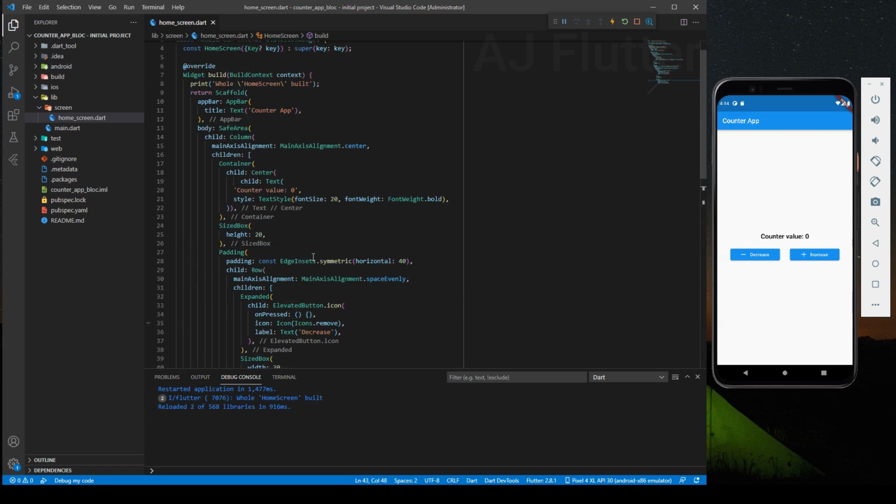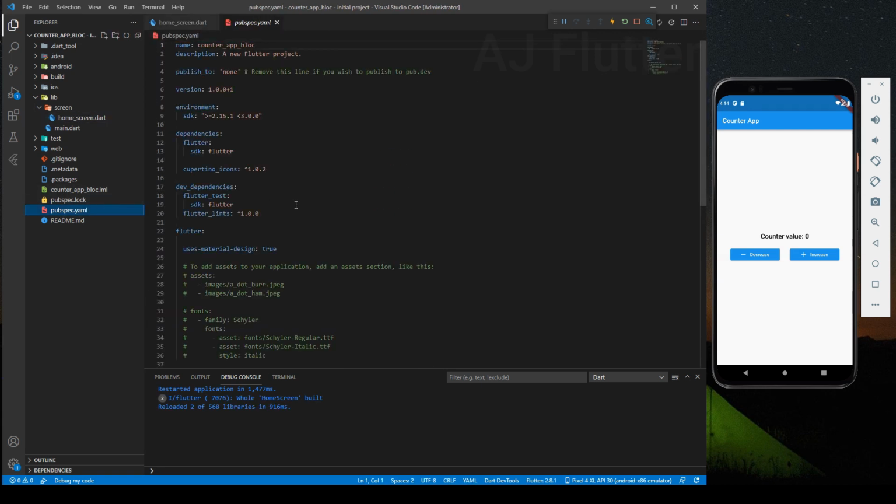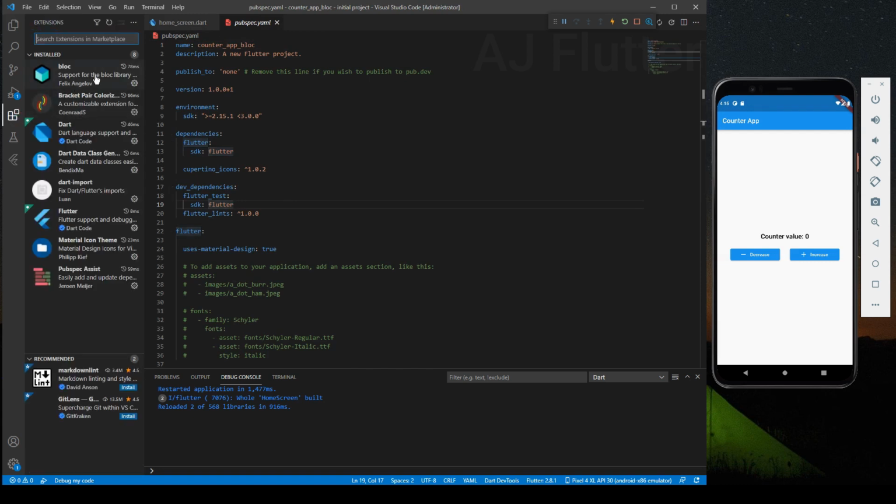I need some dependencies. Before going to the pubspec YAML file, I recommend you check your extensions, whether you have these useful extensions which I use in these projects. First, Bloc. Second, Bracket Pair Colorizer 2. This second is optional. Third, Dart Data Class Generator. Fourth, Dart Import. Fifth, Material Icon Theme for folder icons, which is also optional. And last one, Pubspec Assist, which is very useful to import dependencies.